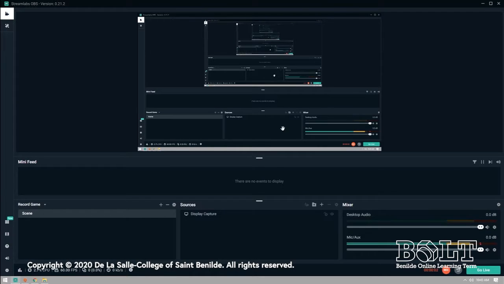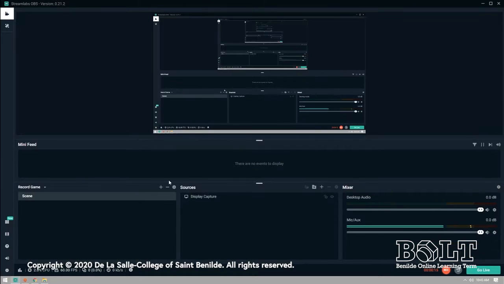So the interface: here on top we have the monitor. So ito yung nakikita ng viewers mo. And then you have your mini feed, for example, followers or likes. You'll see it here as well. Then next would be this one, which is your scenes, meaning you can set a lot of scenes so that you just have to click and then change the scene after. I'll show you an example later.